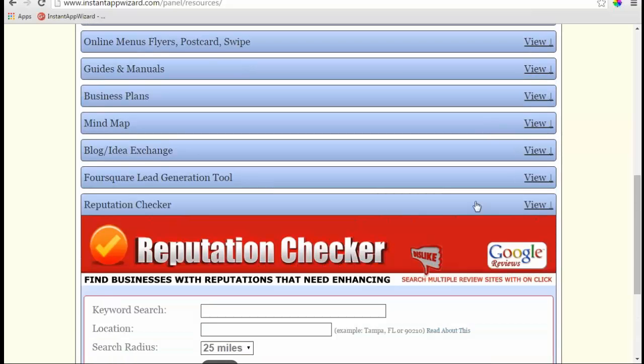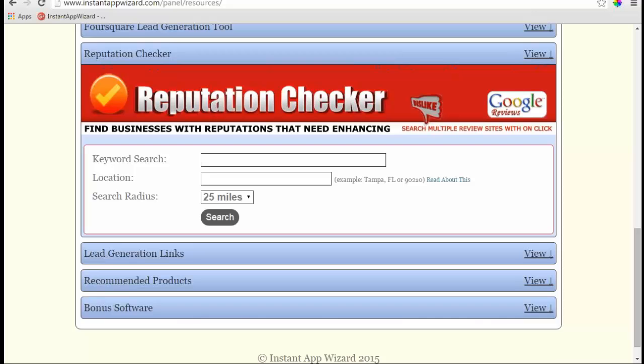The reputation checker. If you're doing reputation management, you can go in here and put the information in, do your keyword search, your search radius, and it checks on Google about who's got a great reputation, who doesn't, the whole nine yards. Go in and play with each and every one of these things. Go in and type the information in. Go in and use them, and you see exactly how they work.